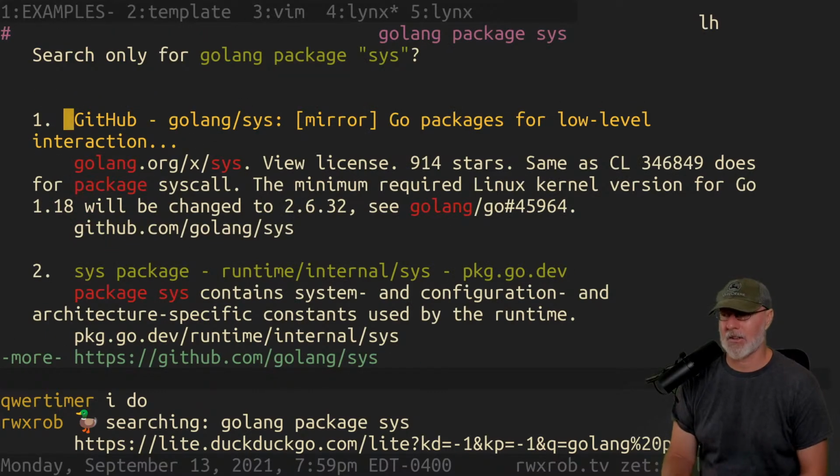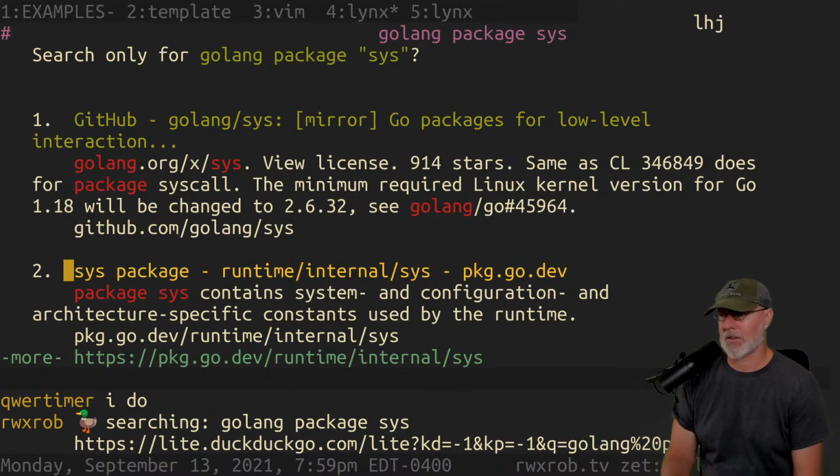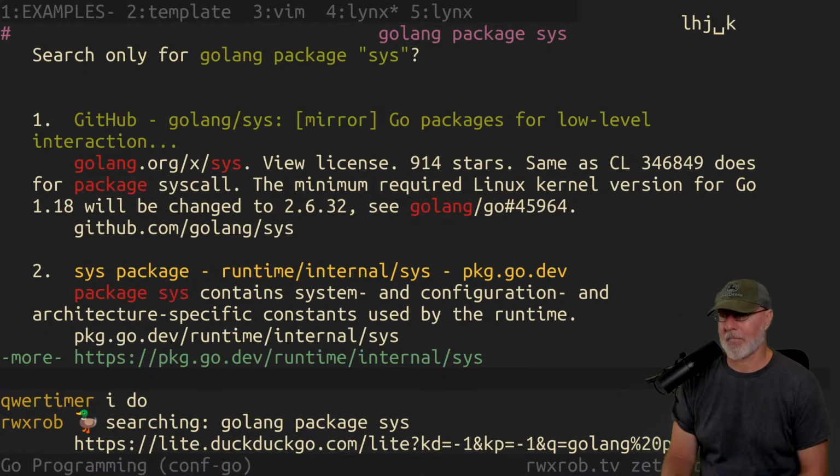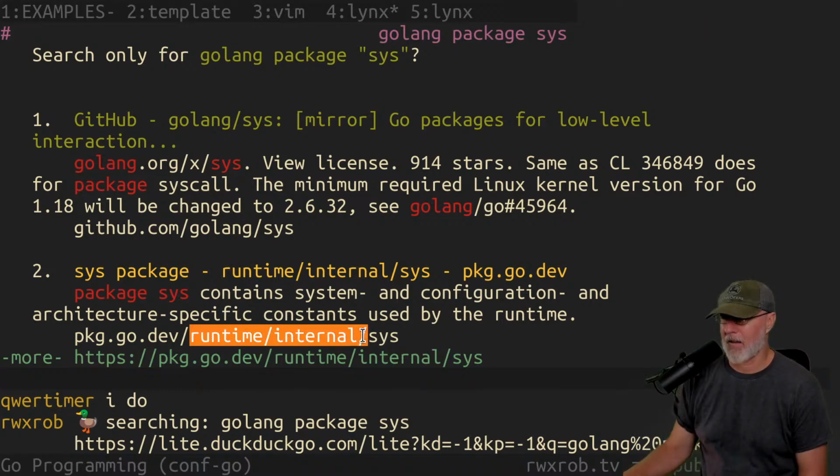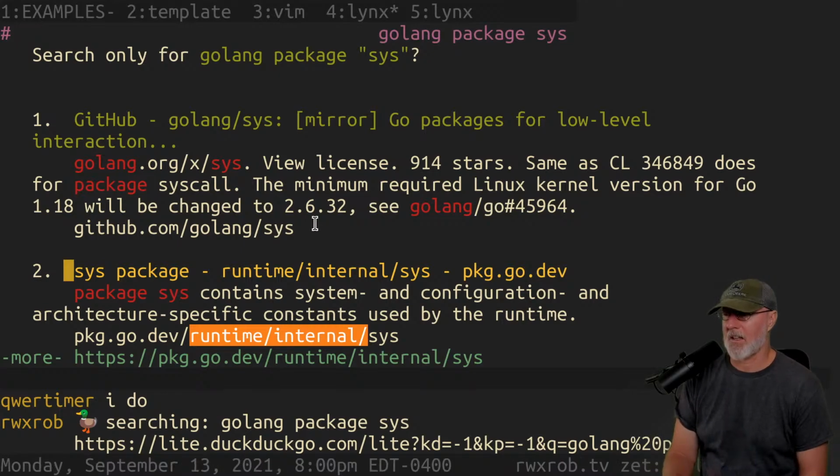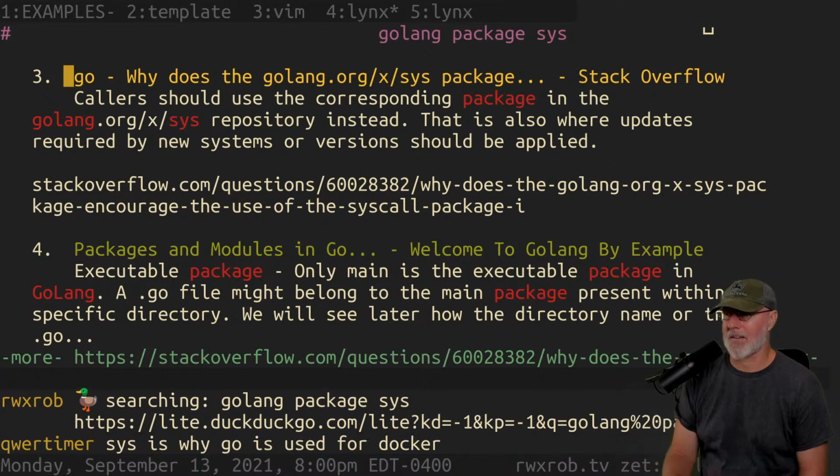That looks like it's just the runtime internal sys. Yeah, there we go. Oh, that's different. That's not the same. Did they change it to be runtime internal? They did. Wow, the path is all messed up now. It used to just be ./sys. They've totally changed the path. It's why Go is used for Docker. Yeah.